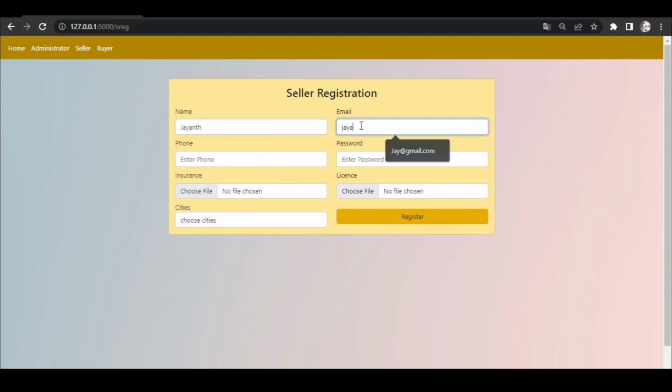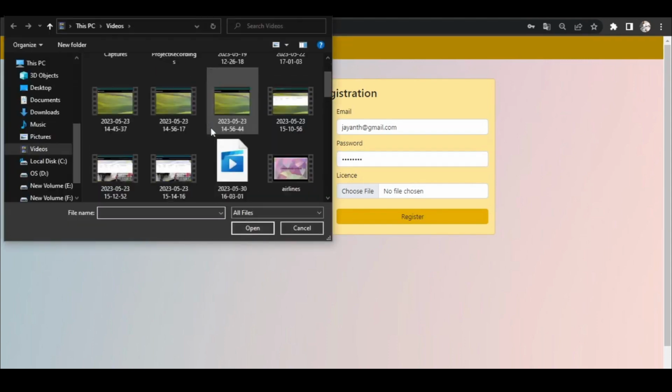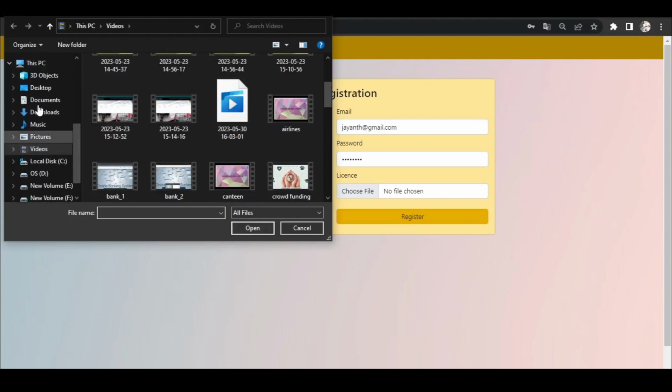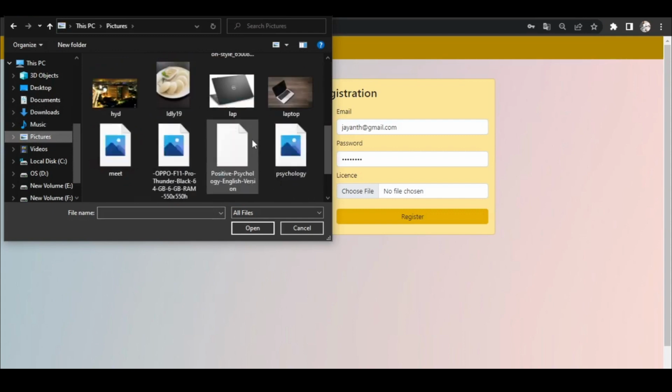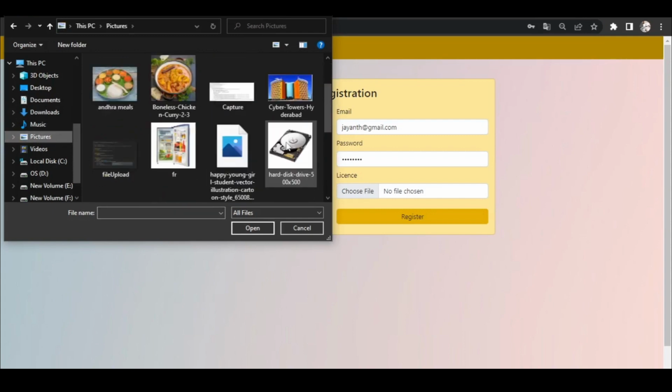Email address, phone number, password to log in to the account. Insurance about, because they should have some standard place for selling these products, so that's the insurance we have to upload here.